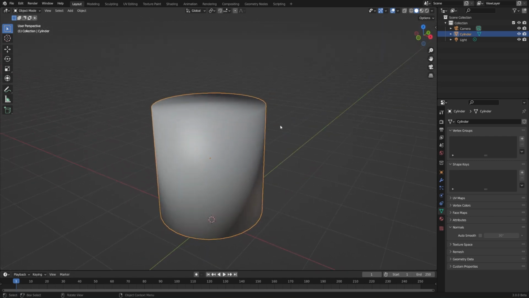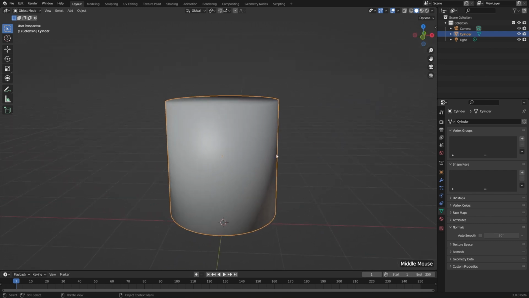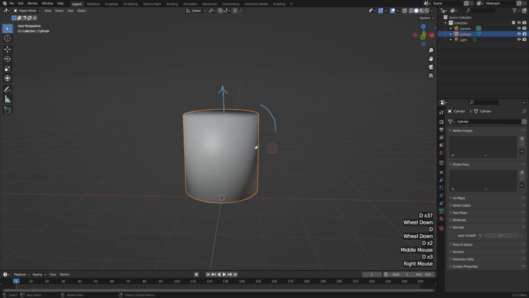Remember that all smooth shading is doing is averaging between the directions of the faces. And since one side is pointing way out this direction, and the top is pointing way out here, this is a really extreme angle to try to blend between, and that's why we're getting this weird coloring. So there are a couple ways that we could fix that, including adding more geometry here, but for now, let's just turn on auto smooth.